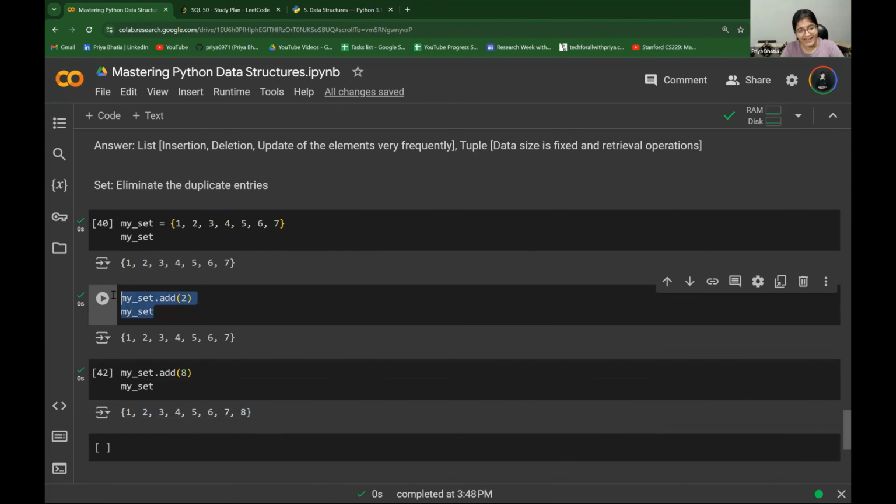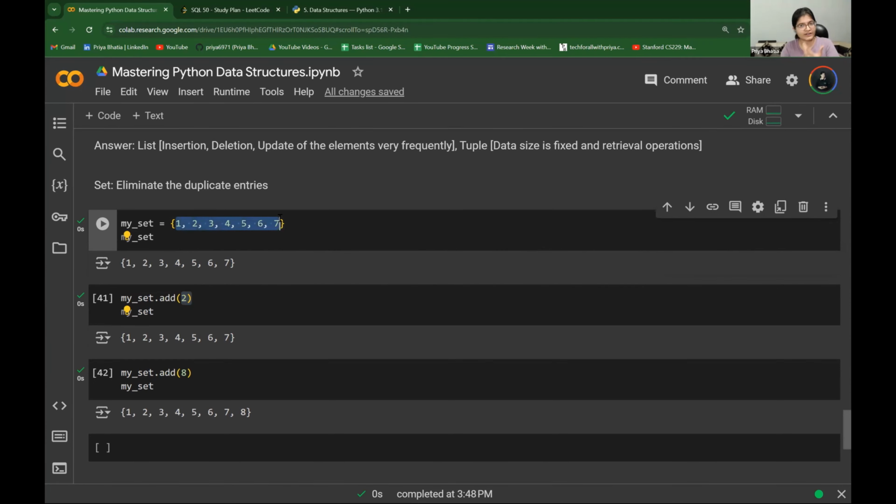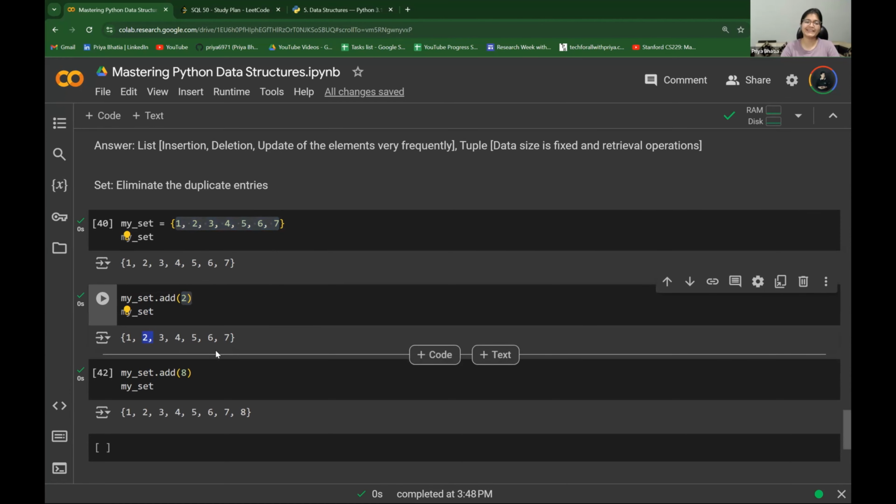The question is, why is that so? When I'm adding 2, I cannot see any changes over this specific part and this specific part. Because as I told you, it will not accept duplicate entries. And because 2 is already available in my set, as soon as I tell my internal code to just add 2, it will first of all check whether this 2 is already available in the set. If it is already available, it will simply not add the 2 again. And if it is not available, definitely it will add it.